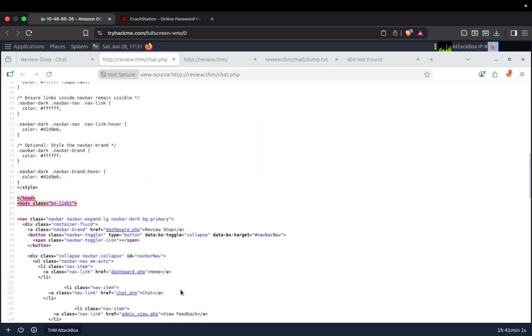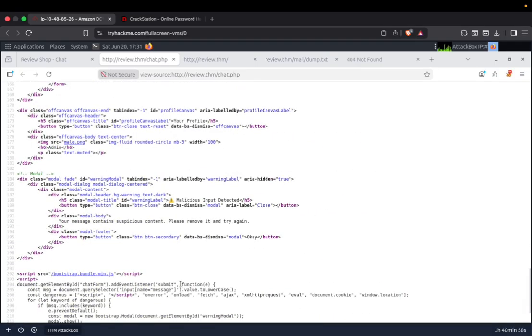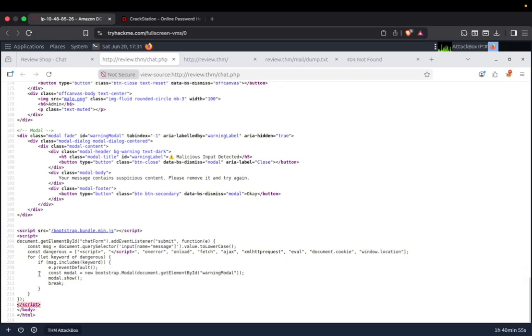Okay, nothing much interesting here. The interesting part is at the bottom, that is a script is running. And this script is nothing but a filter to prevent cross-site scripting. As you can see, there are some keywords like script or slash script, onerror, onload, fetch, ajax, xml, http request, eval, document.cookie, window.location. And these keywords cannot be used in the chat page. We cannot send any message that contains these words. So as you can see, we cannot directly use document.cookie to get the cookie.